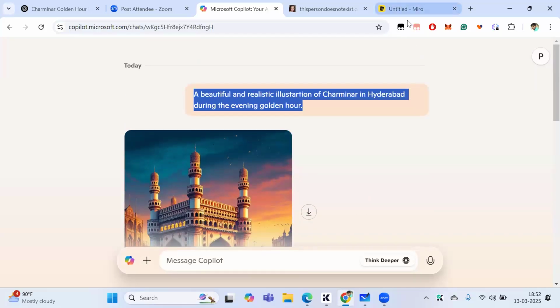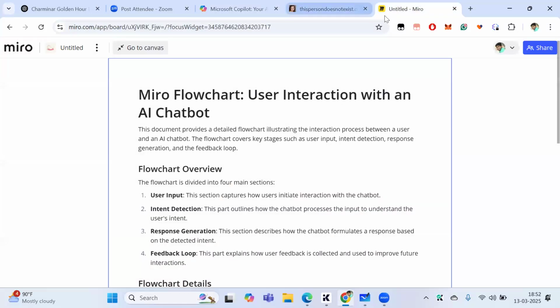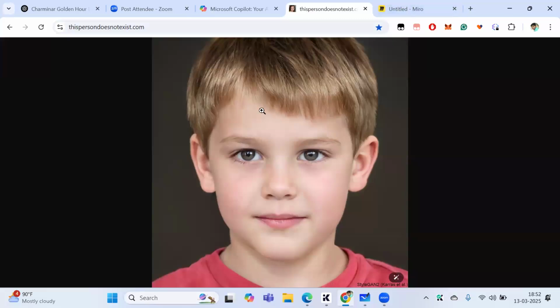And then we moved into an interesting tool called Miro. But before Miro, we have seen even thispersondoesnotexist.com, where you see that people are getting generated, but those are not real persons. They never exist in the world. But your Gen AI is able to create such great images that you will not even be able to detect whether this person is real or fake. That is the capability of generative AI today, where nobody can detect what is fake and what is correct.